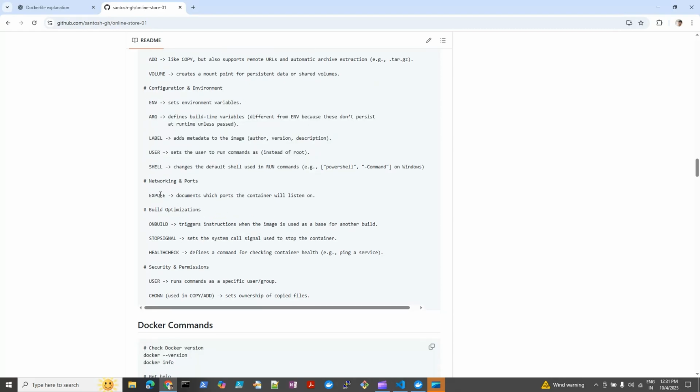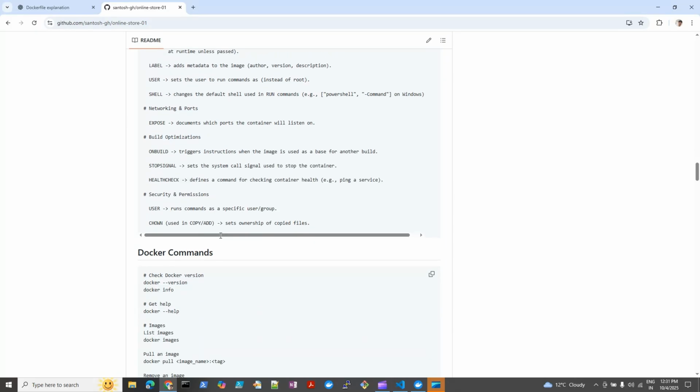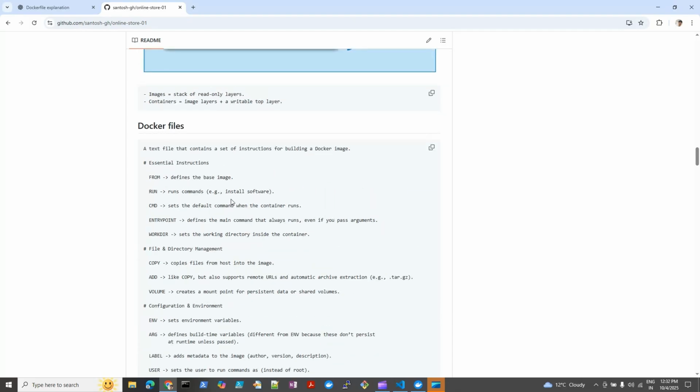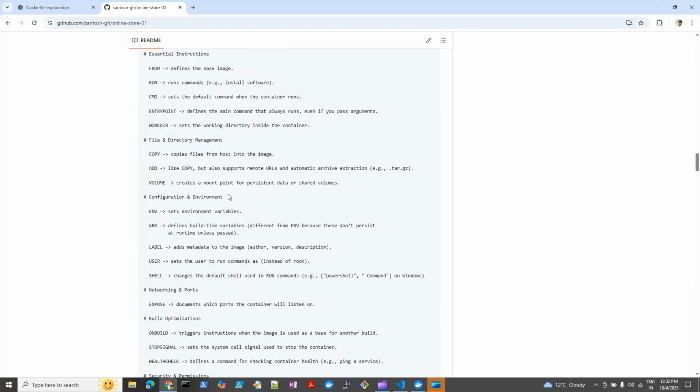For networking, we can use EXPOSE if we want to expose a particular port for that microservice, for communicating with other microservices or any other network. And for build optimization, these are the different commands or instructions we are using. Similarly, for security and permission, we have USER and CHOWN, which is for setting ownership of the files that we are going to copy or add. So these are the different Docker instructions that we include in our Dockerfile.